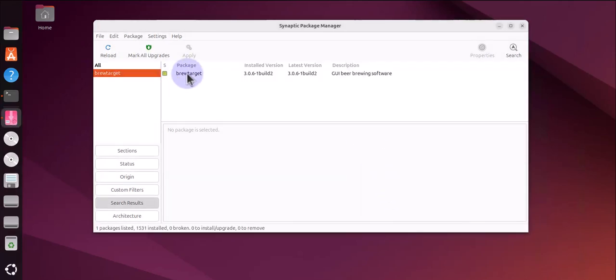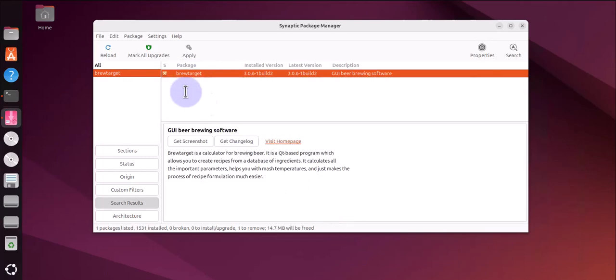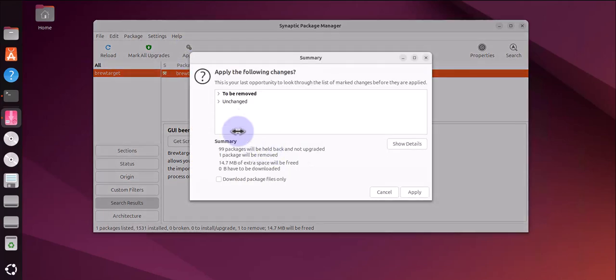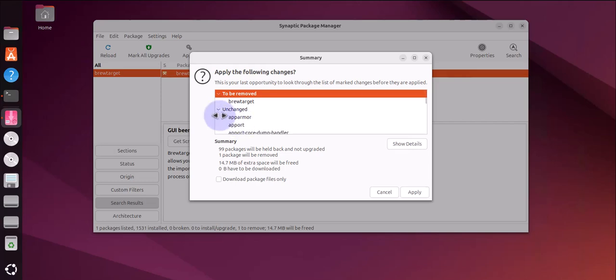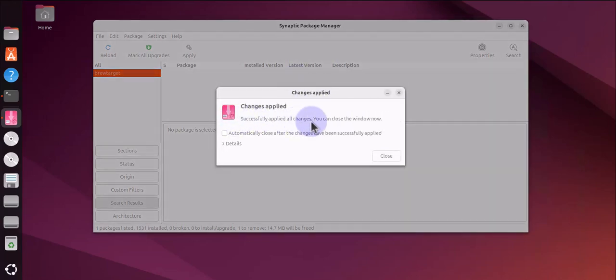It's found it, I'll click it, right click it, and click on mark for removal. And it's got a mark next to it. I'll click apply. It's going to show you what's going to be removed and what's unchanged, all the other packages. I'll click on apply again, and it should begin to remove it. And it's been removed. So that's it for this video.